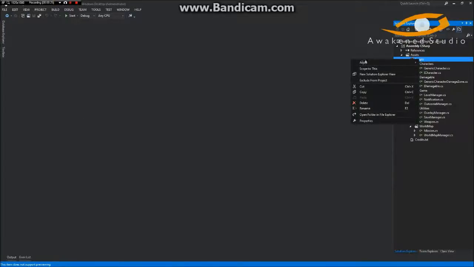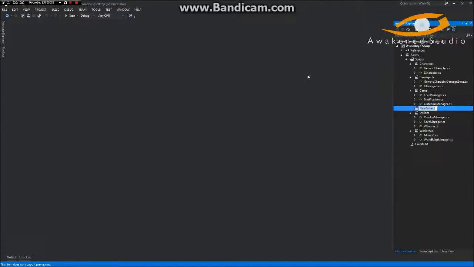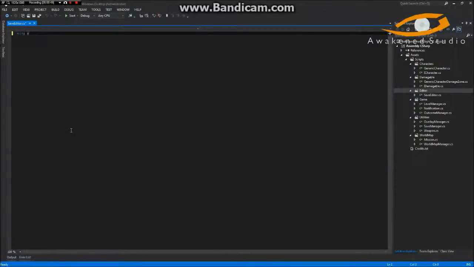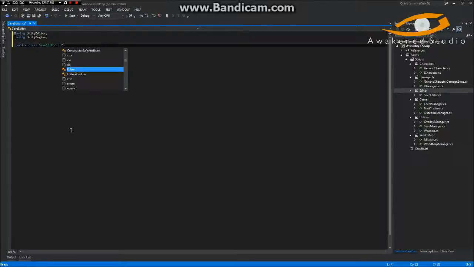Editor scripts are scripts that, if we add them to a new folder called Editor, Unity will compile in such a way that they are not compiled into the actual game code, but used instead within the Unity editor. So we're going to call this our SaveEditor, and instead of just using UnityEngine, we're going to be using UnityEditor, and also using UnityEngine. We're going to make a public class SaveEditor, and we're going to inherit from Editor.